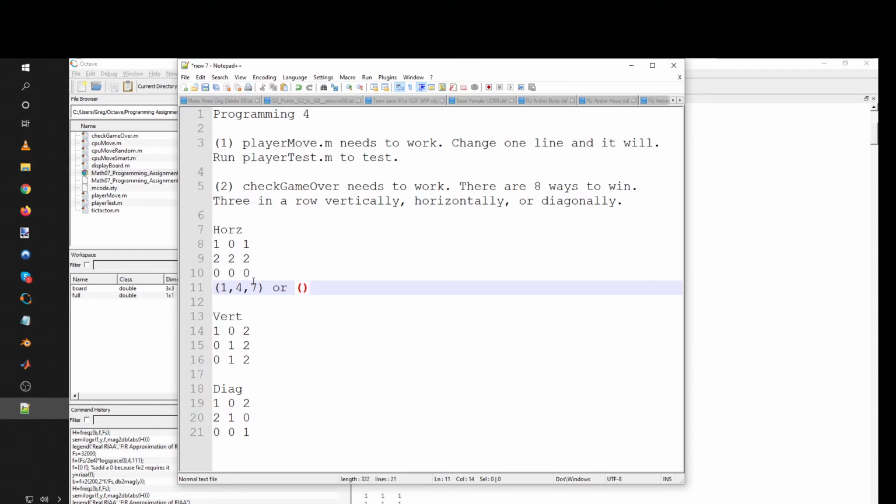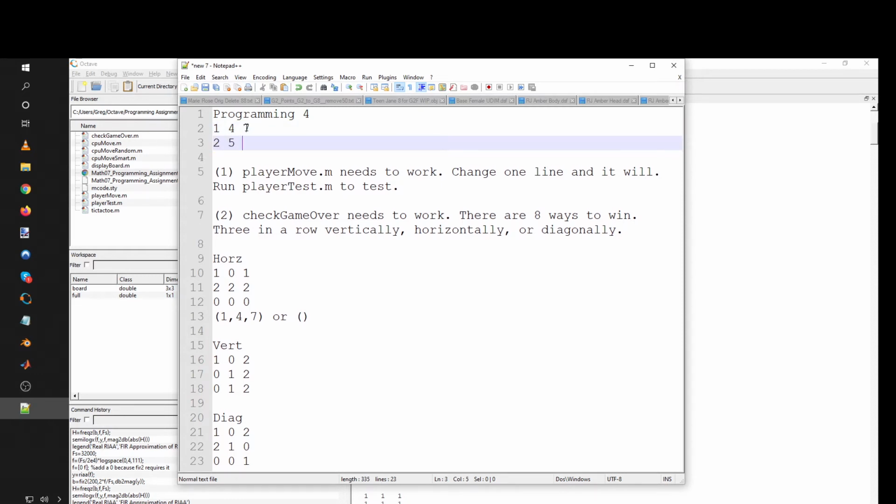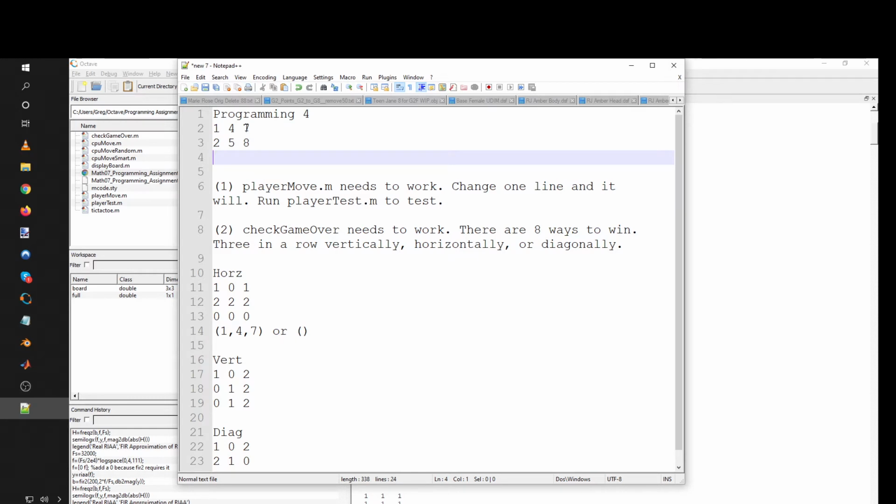Or another way to win would be if the second row matches, and which entries are those, right? Remember that the board is numbered like this: 1, 4, 7, 2, 5, 8, 3, 6, 9, right? So 1, 4, 7 is the top row. The second row is 2, 5, 8, and then 3, 6, 9.